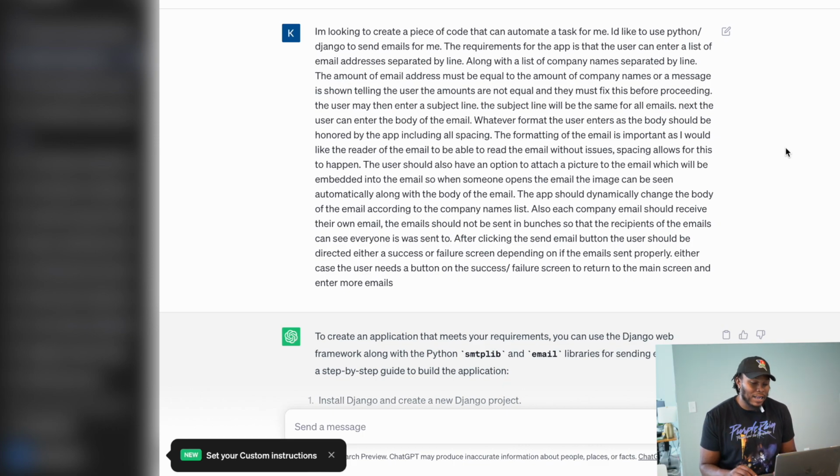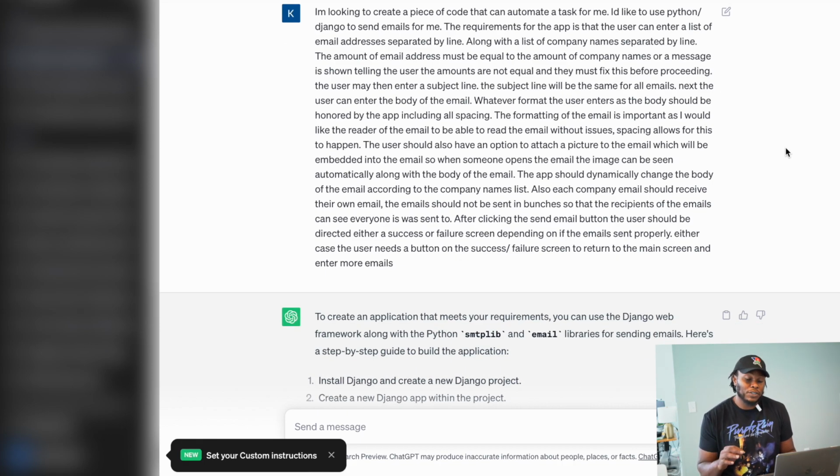The same subject line would be used for every email. I gave it some formatting for the body of the email. And then I told it about the pictures or the PDFs that I wanted embedded into the email. That was probably the most important thing that I wanted out of the actual app. I wanted the pictures embedded into the email.